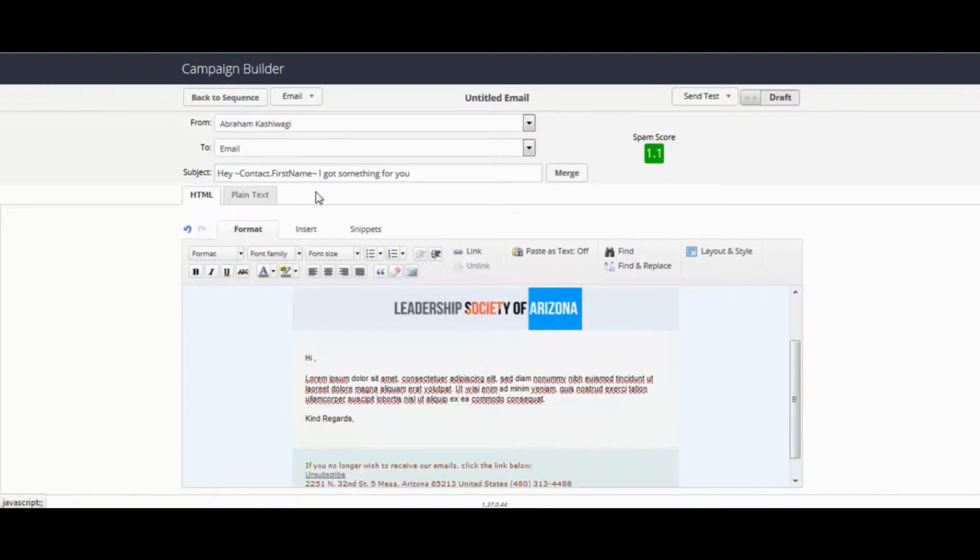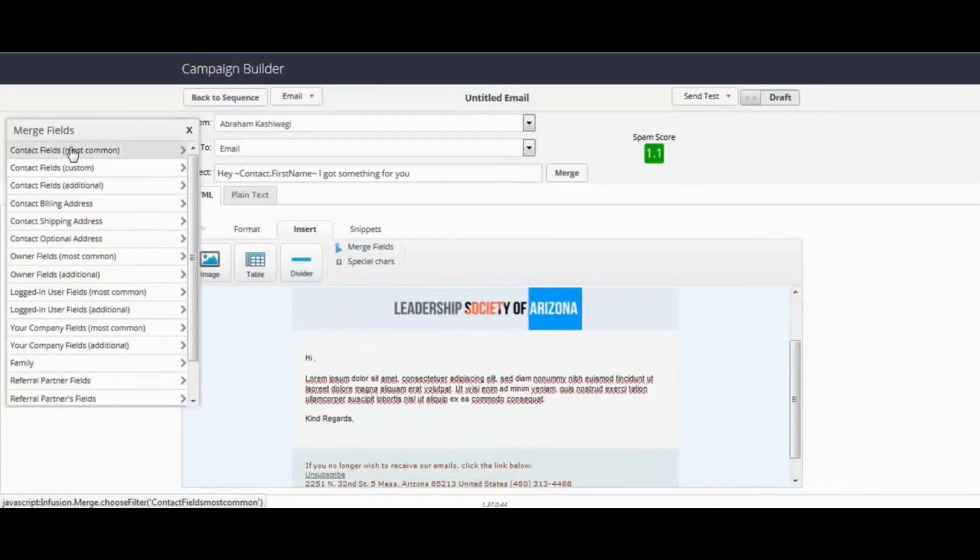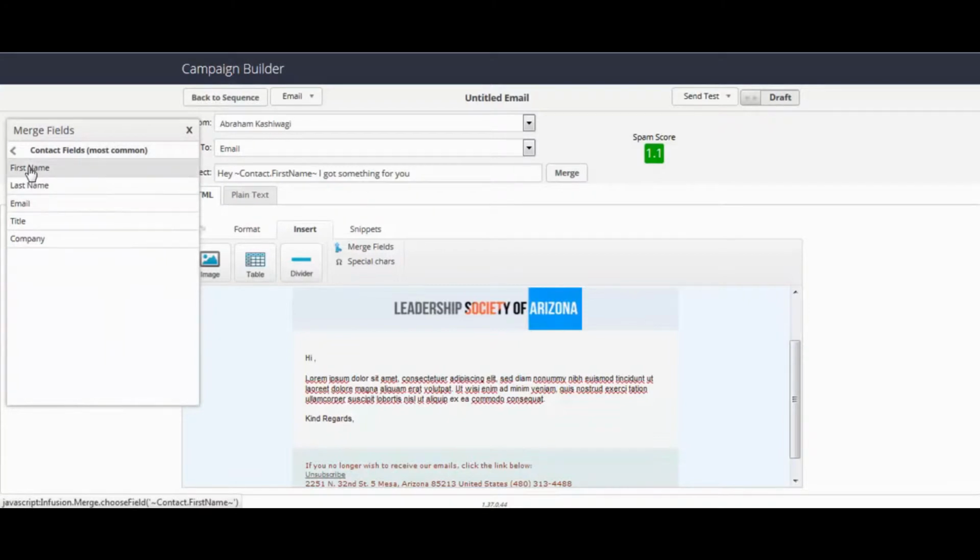Well, where do you get the merge fields? If you come to the Insert tab, click on Merge Fields. All right? The same Merge Field tab pops up. I'm going to put hi first name Abe inside of there. This is all the text. I'm just going to leave this here. I'm not going to write anything for now.